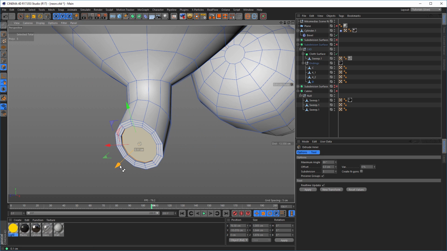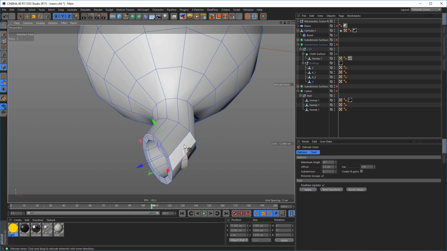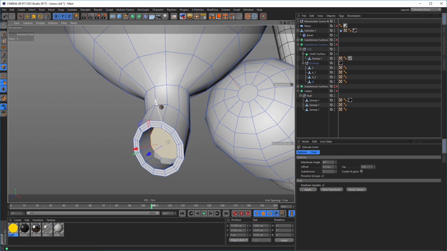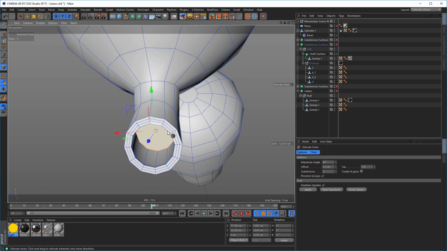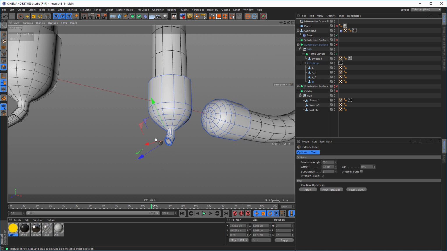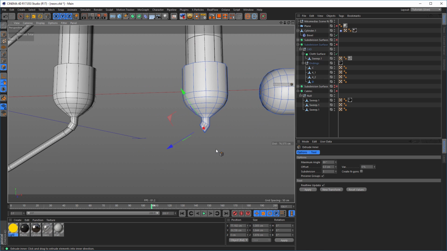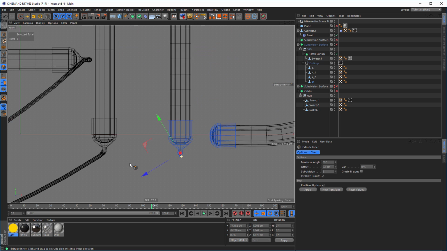Control, drag a little and more. Here, be careful a little bit. So we have this one. Just drag it up. Okay. And our last spline will come.